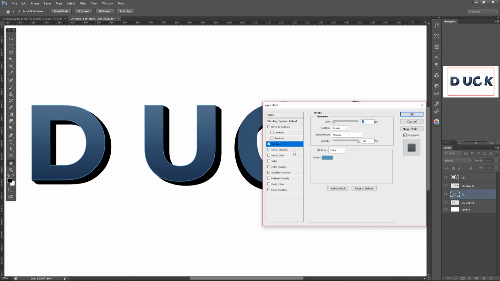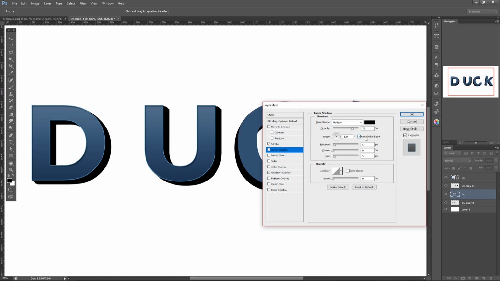Finally, we want to go into Inner Shadow, and upon selecting it, the stroke that we added before now looks like a metal rim rather than just a change in color. Go ahead and turn global lighting off, as I don't want to use this direction for the rest of the project. And we just want to shift the light source a small amount. Last but not least, we'll bump the opacity up to about 95%.